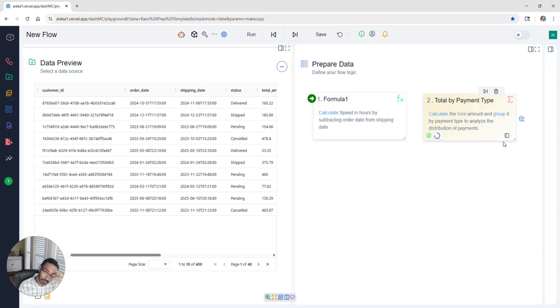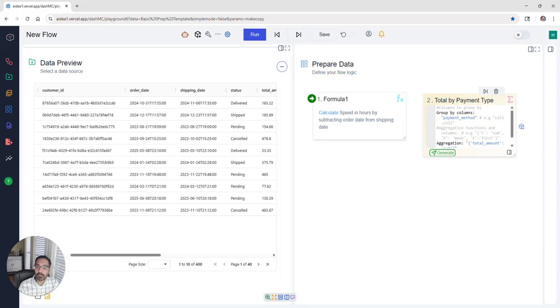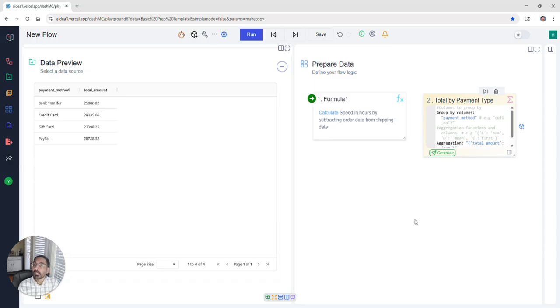And within a few seconds the code is generated. I can check the code, and once I'm happy, I hit run to run up to this step. And there I have my answer right here.